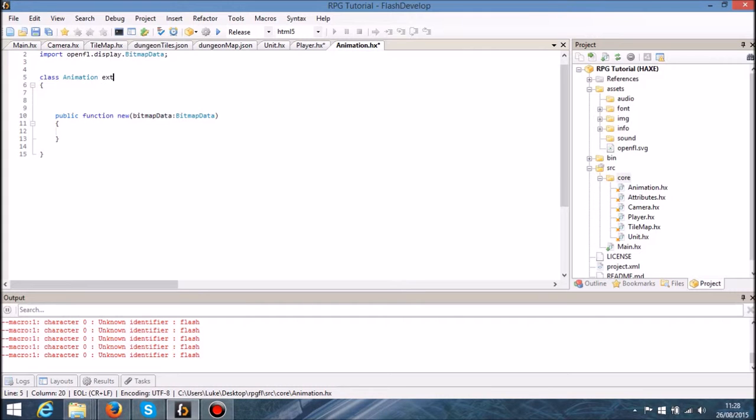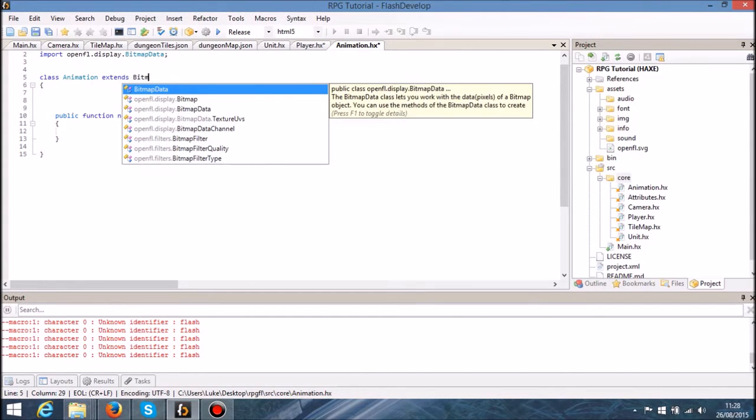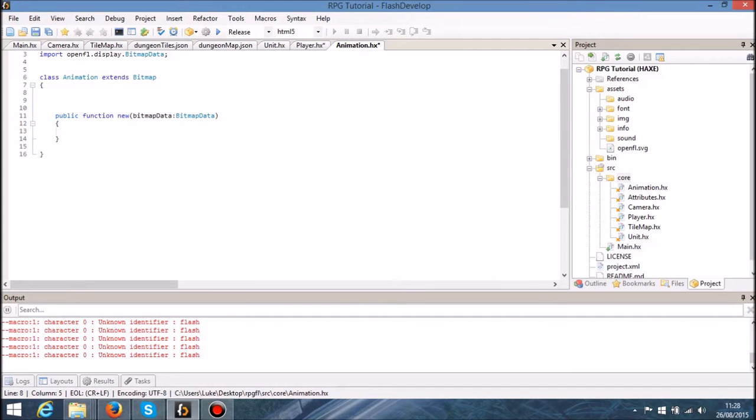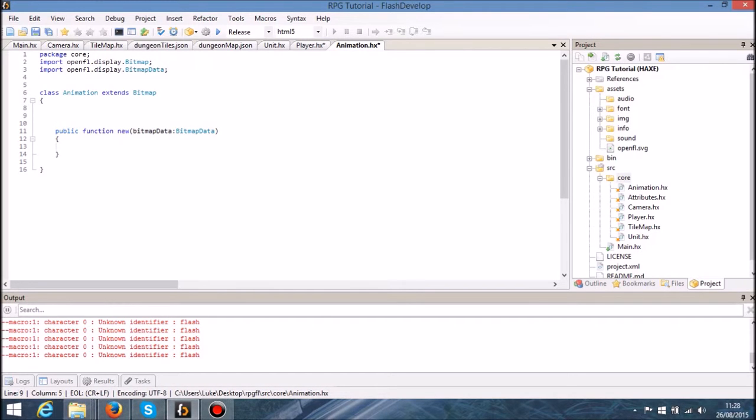This is going to extend bitmap, because that's all it's going to contain. It's not going to be interactive in any way. We don't need an interactive animation. That's kind of pointless. But what we will have is a variety of different states, right?